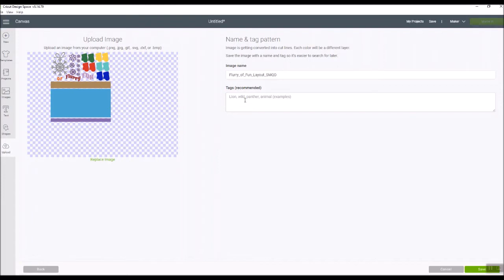And then there's tags. Now the tags are good when you're doing some searches and you're trying to find some things. So of course I want to put that it's a layout. I can add a comma here and I can say scrapbook. I can say, let's see, this is winter, snowflakes. I'll add some things that are on this particular project. Definitely mittens. And then you're going to hit save.